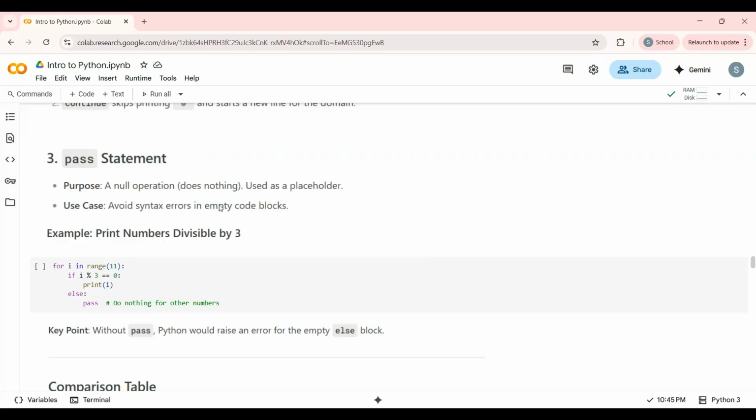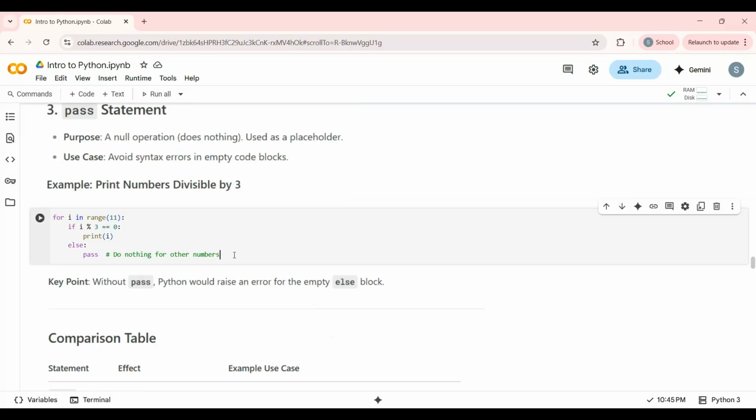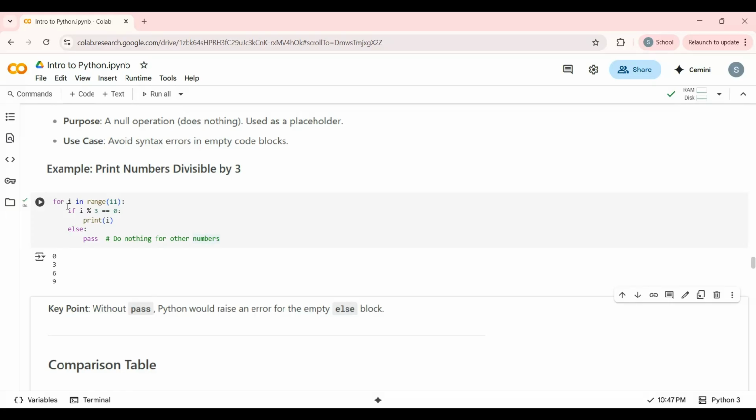Then we have the pass statement. The purpose of pass is a null operation; it does nothing. It's used as a placeholder, to avoid syntax errors in empty code blocks. So we have one for loop here: for i in range 11. So it goes 0, 1, 2, 3, 4, 5, 6, 7, 8, 9, 10. That's it. If i modulus 3 gives you 0, so it's not going to give you that for 1, and not for 2.